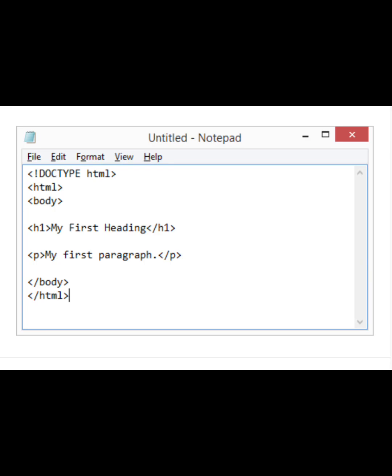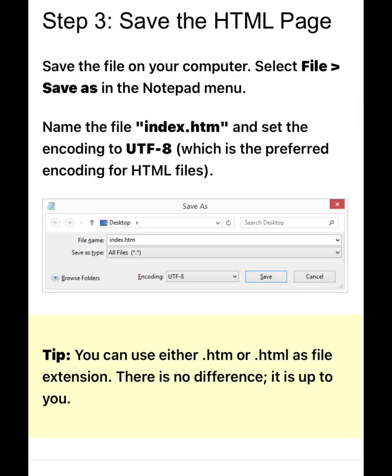Now, as you can see, the HTML tag is there, then the body, the first heading, and the paragraph. What do I mean by that? The first heading states "my first heading", while the paragraph states "my first paragraph". Those are what are going to show at the end. Step 3, we have to save our work, if not, everything is going to be in vain. Step 3, save the HTML page.